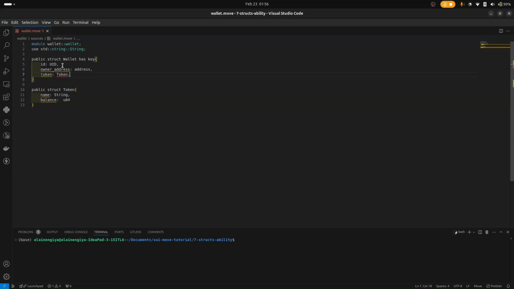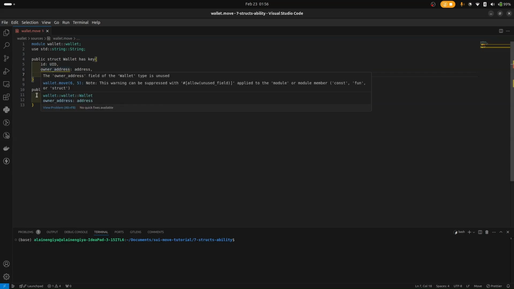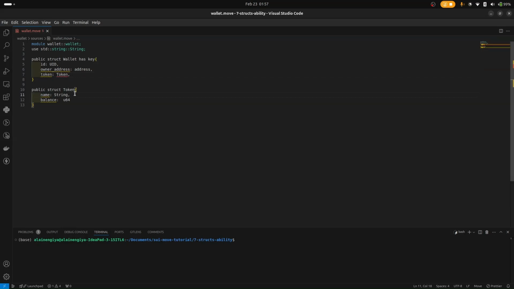in an object, every struct that is used within an object must have the ability to store. To resolve this, we have to add the keyword store to this struct. So we have the ability of store. If you're giving an object any struct type, that struct has to have the ability to store. It's a must as long as you're passing it to an object.